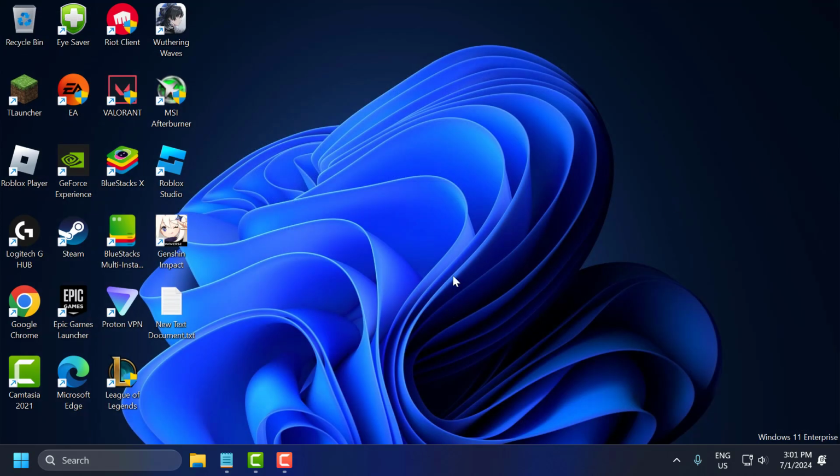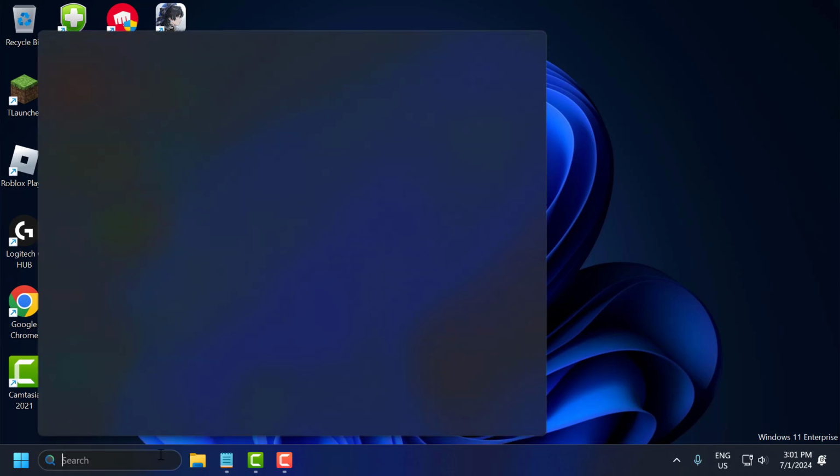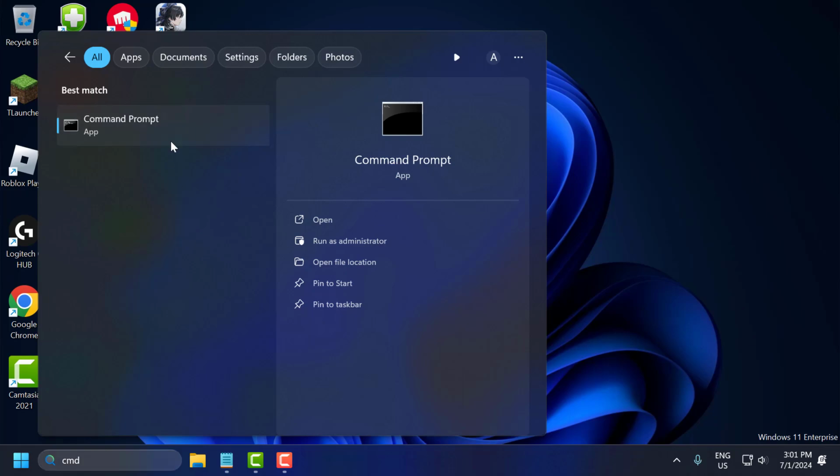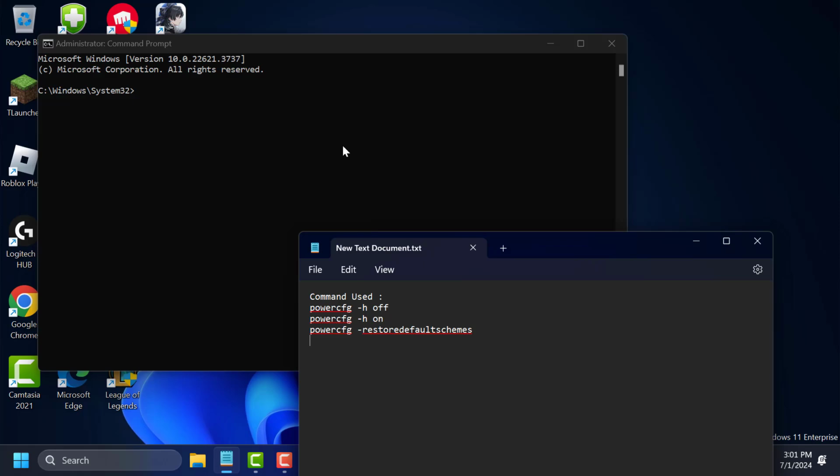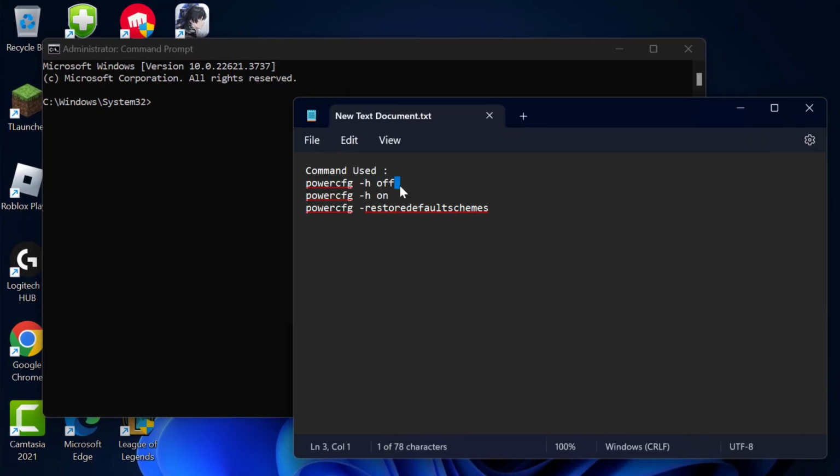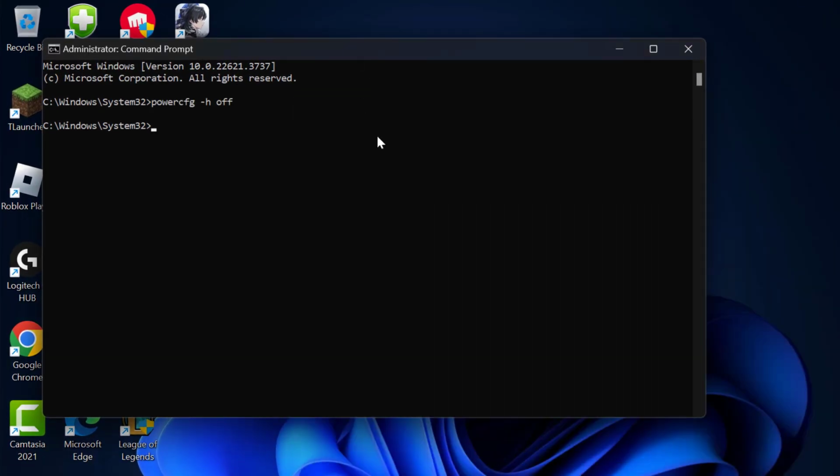Now you can check if the problem is solved or not. If the problem is not solved, let's move on to the second solution, guys. Go to the search menu and type cmd. Right click on the command prompt, select run as administrator, and select yes. Now you just need to check my video description for the command used in my video. Just copy and paste it.